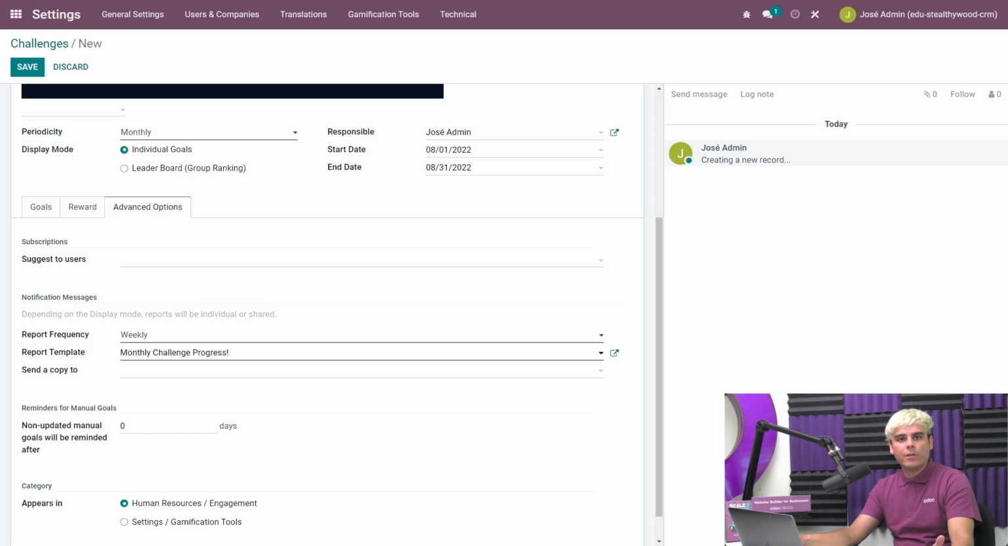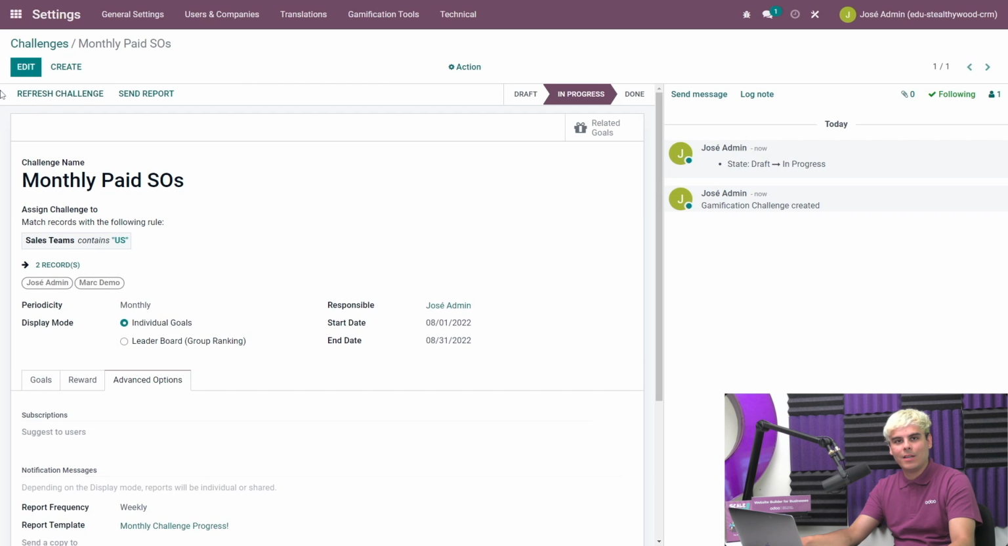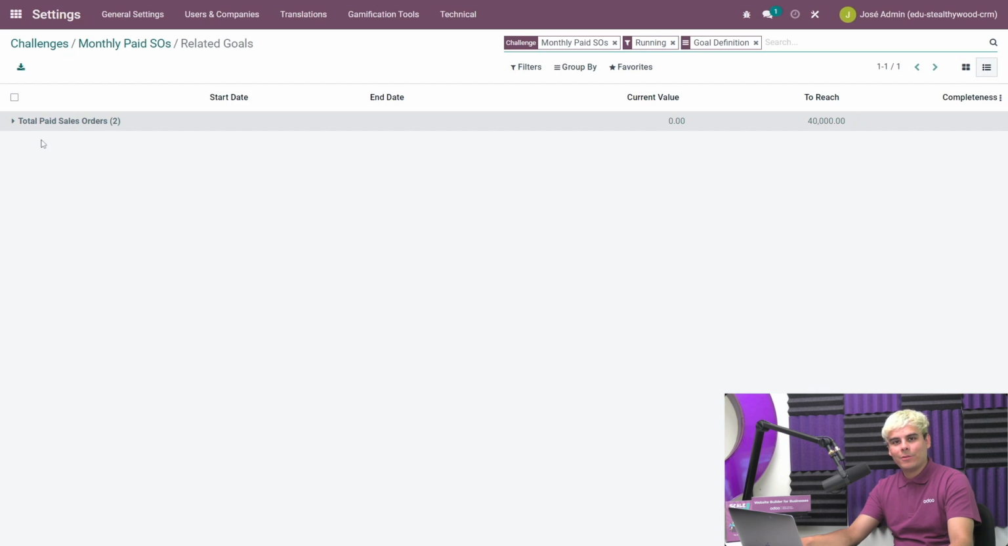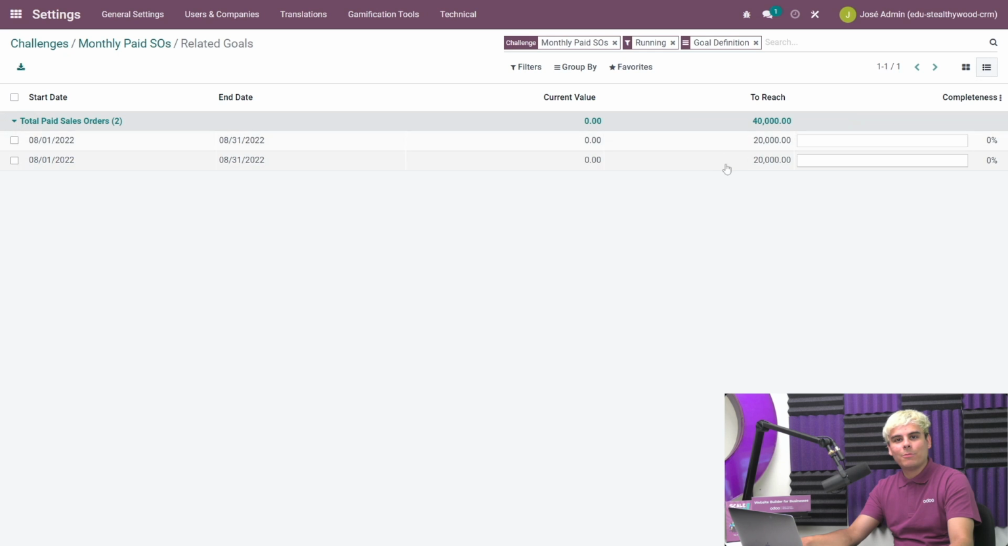Now that everything looks good in my challenge, I'm going to go ahead and start it up. We're going to hit save again, start challenge. Now once I start it, I'll see this related goals smart button pop up. And if I click into it, I can actually see the Kanban view of my challenge with a progress bar for each participant. In this case, the two people on my US sales team. Now I could also view this as a list just by clicking into the list view, total paid sales orders, and I could see the progress bars as well here. As my team members process paid sales orders, these progress bars will go up. I can always come back here to check the progress of my challenges.